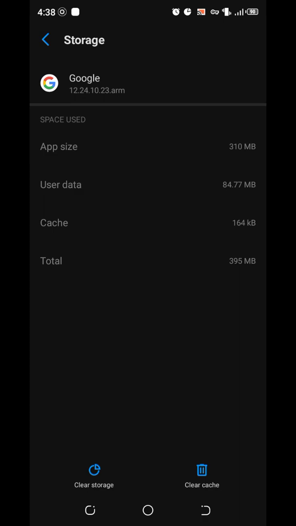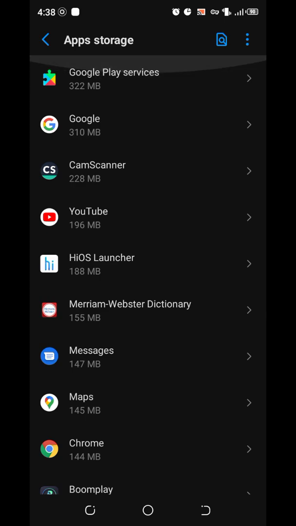Now cache is 0, it's okay. If you turn it back, the app size decreased to 310. So by doing it this way, you can expand your phone storage. Thank you.